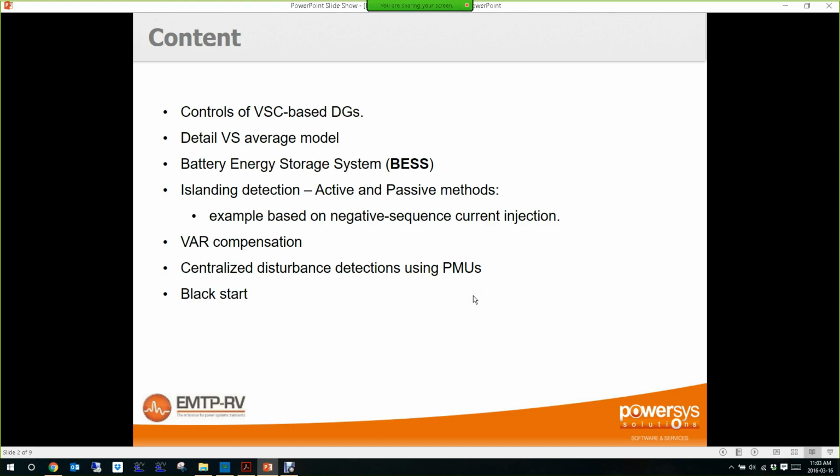Then we'll go through the islanding detection. Most of you probably know already that there exist several methods to detect islanding. They can be passive, where you simply look at some signals of the network, like the frequency and the voltage, and you have to guess if you are islanded or not. Or you have some active methods where the DG injects some signals to see if something changed. We'll look at one example of those islanding detection methods, which is the negative sequence current injection.